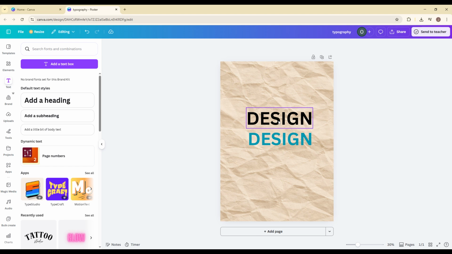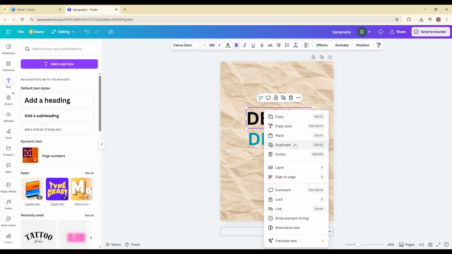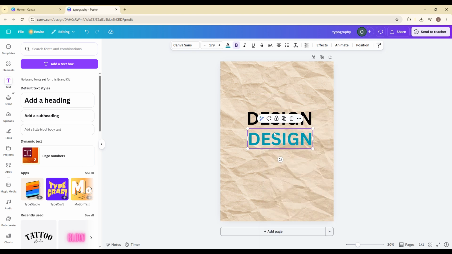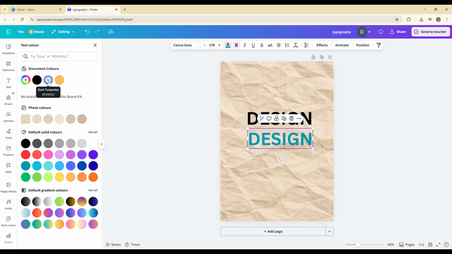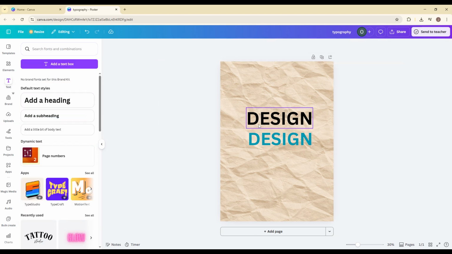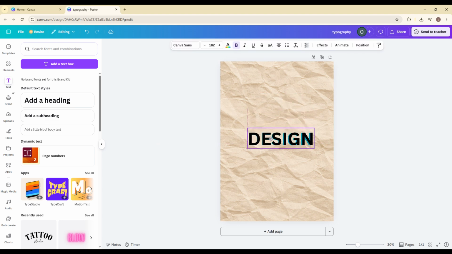Now let's create a modern split-color typography effect. This technique makes your design look stylish and eye-catching. First, duplicate your text by clicking on it and pressing Duplicate. Change the color of the second layer to a different contrasting color. For example, you can keep one layer black and make the other bright blue or red. Then slightly drag one of the layers a few pixels to the left, right, up, or down. When the two layers overlap slightly, you'll get a trendy split color or shadow effect that instantly upgrades the design. You can experiment with different color combinations to match your brand or mood.